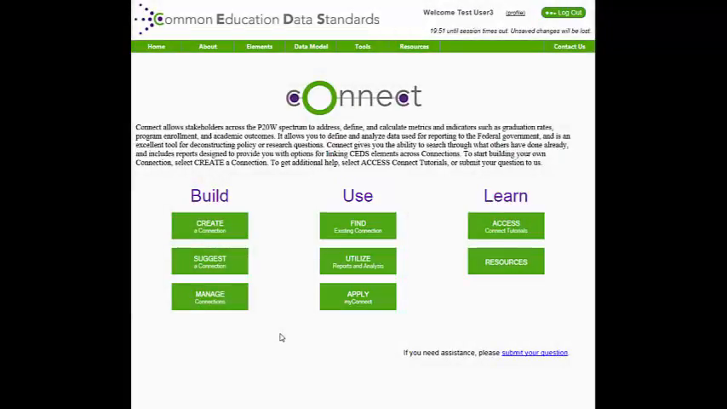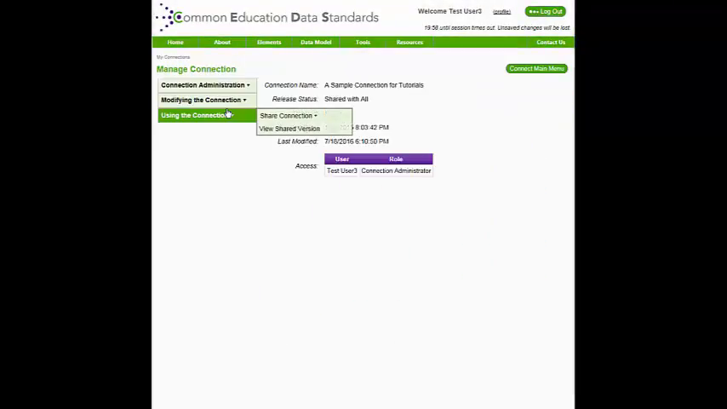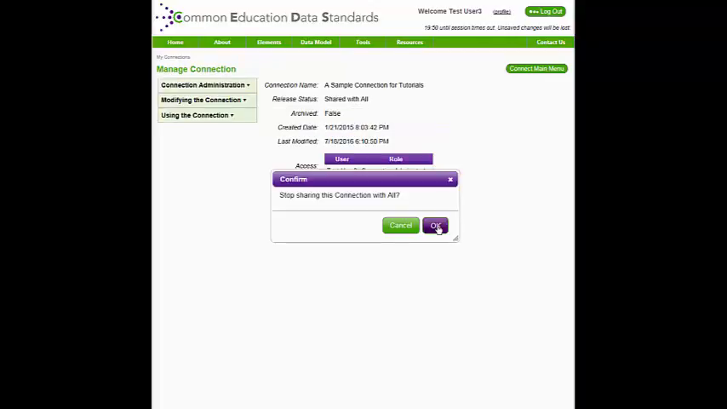If, at any time, you need to stop sharing your connection, go to the Manage Connection screen, select your connection, select Using the connection from the green menu, and click Stop Sharing.